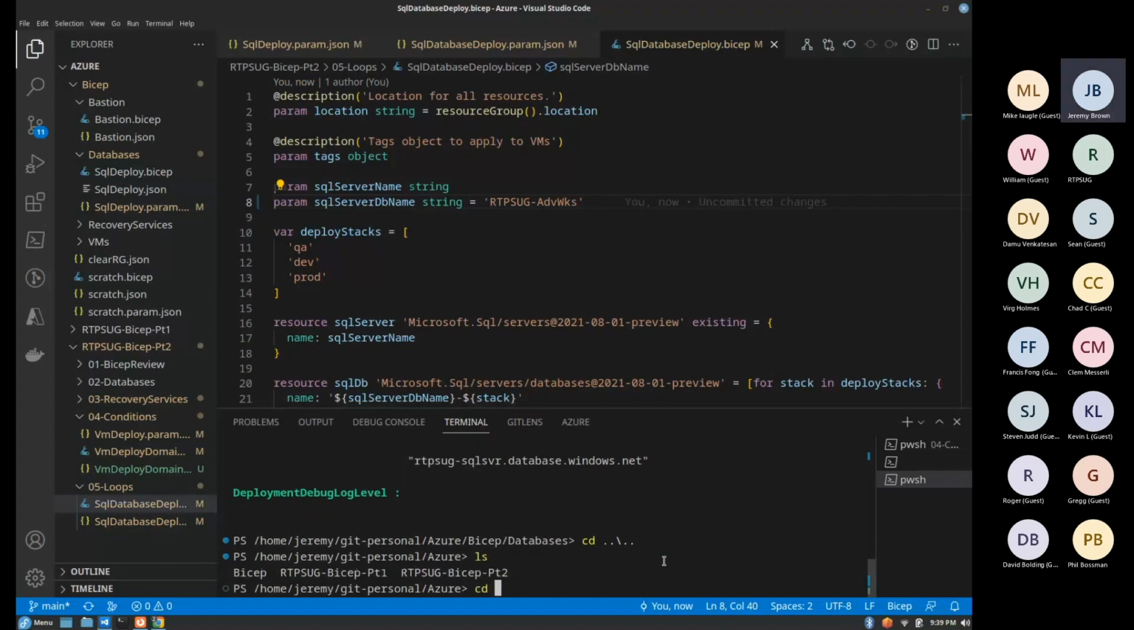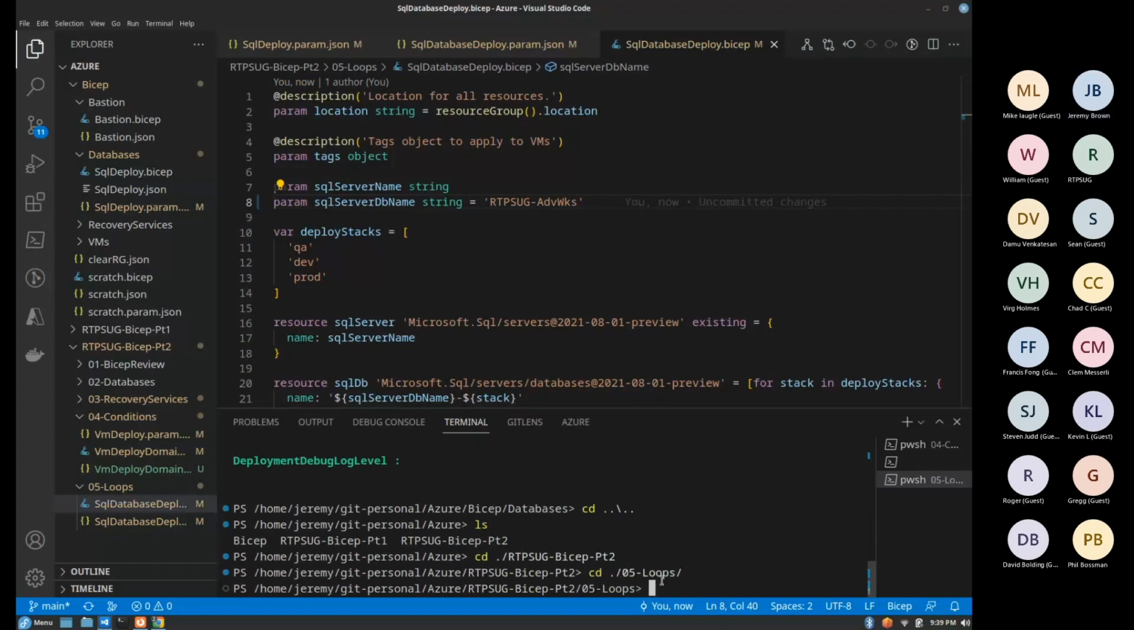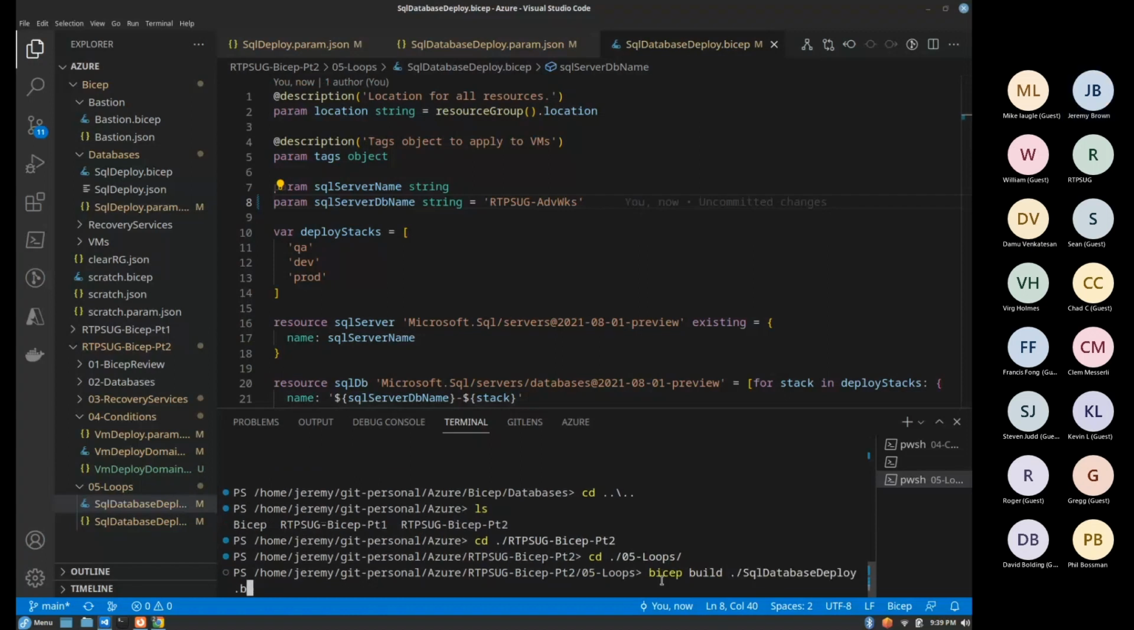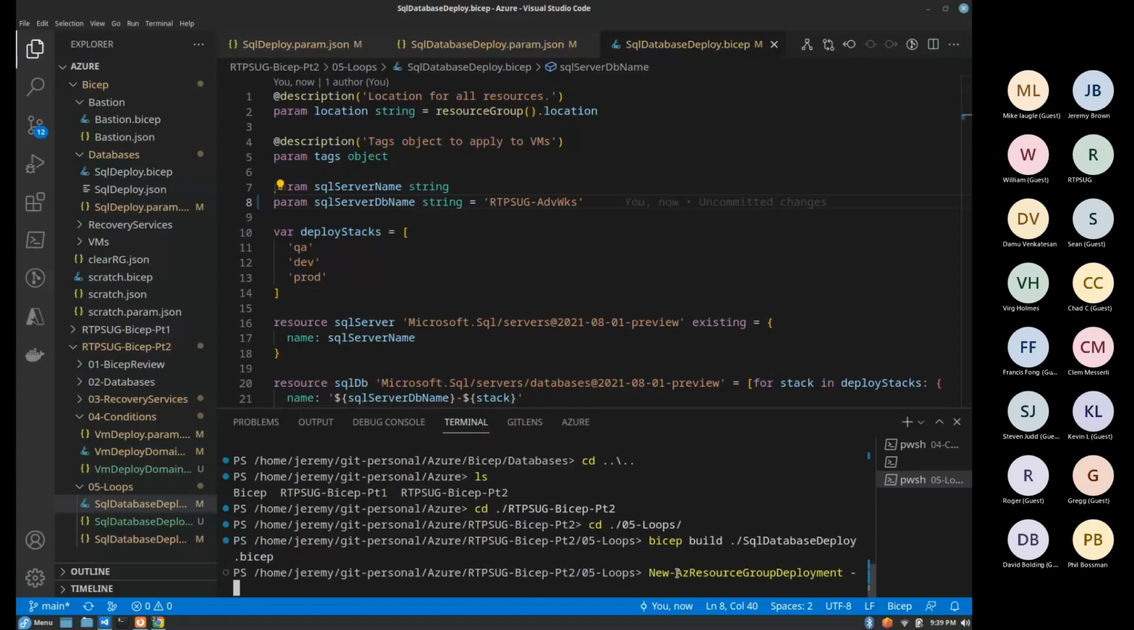Hey, where am I at? Oh, CD. I went too far. So bicep build SQL bicep. And then we'll run New-AzResourceGroupDeployment for it. Call this EB stacks. And we're putting this in RTPSUG demos.